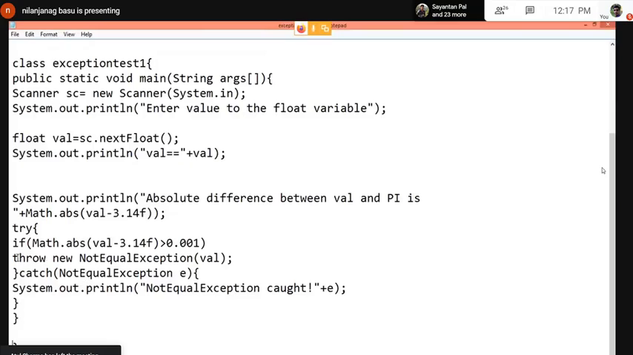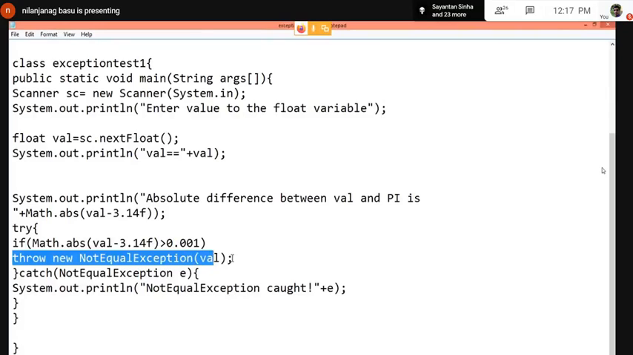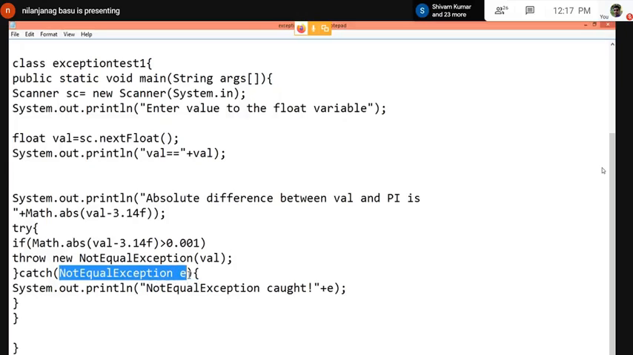So in this line, throw new not equal exception val, I am throwing a new exception whenever my condition is met, and inside this catch I am catching that exception. And why am I catching that exception? So that I can handle it properly. Yes ma'am. Okay ma'am. You understood, ma'am? No doubt. Okay, thank you.